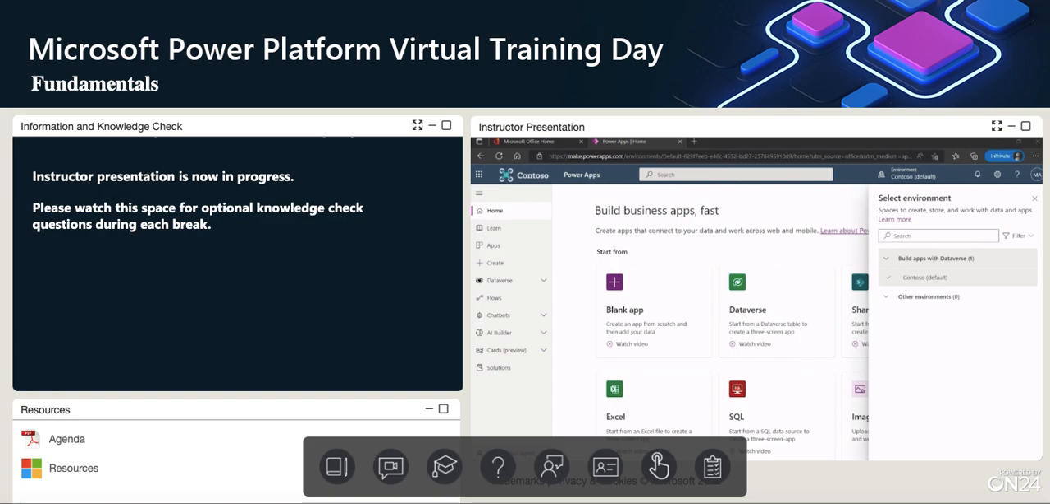Remember, your environment can only have one Dataverse. So if I'd like to create another one, perhaps for development or testing, I can do that in the Power Platform admin portal. I'm going to stick to this environment for right now. Next, we'll take a look at the left-hand navigation. At the top, we have our home, which gives me the shortcut to create a new app, as well as to view all of the apps that I've already made.